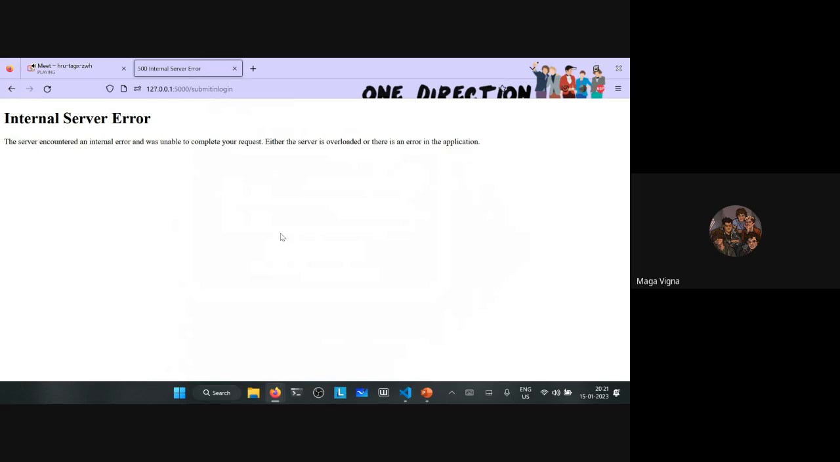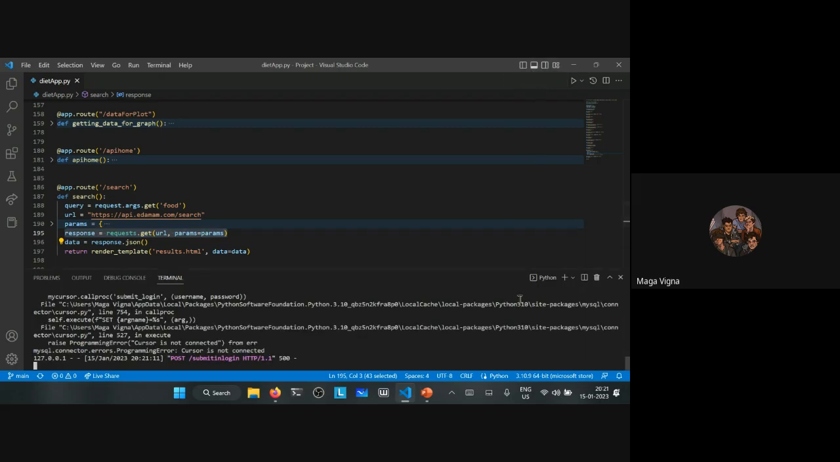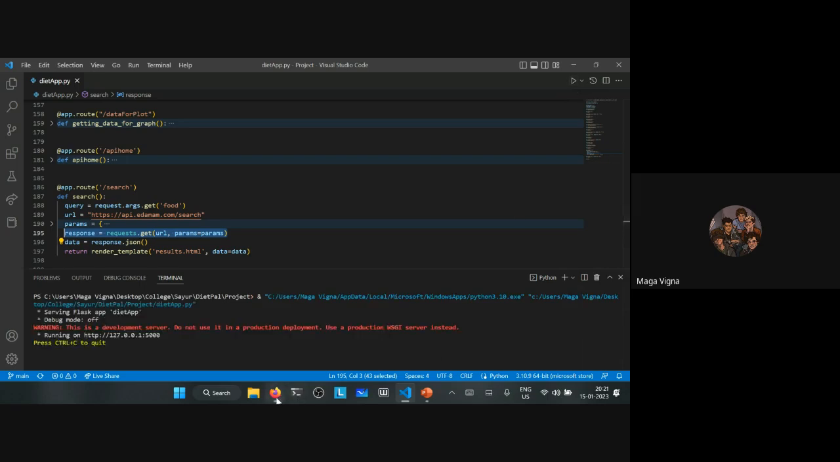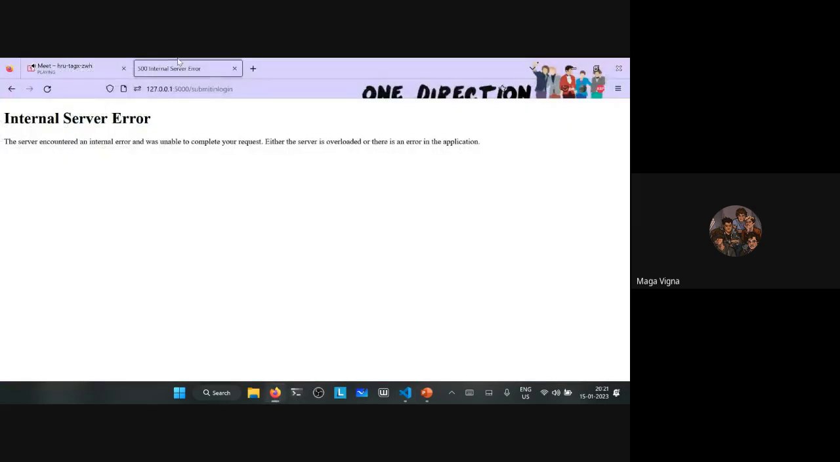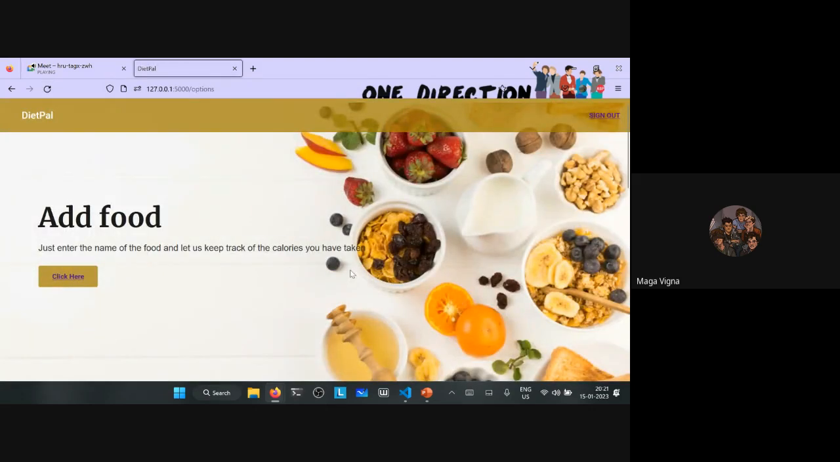I think I am struggling with an error here. Let me try it before presenting. I've been getting this error throughout this project. It's like my SQL connector is not connecting well with the server. Let me run this application again. So this is the next home screen of my application.